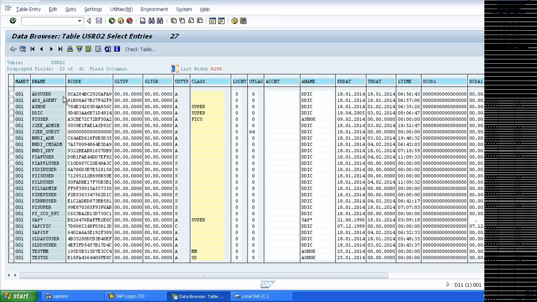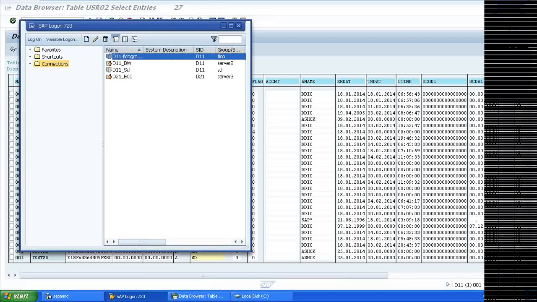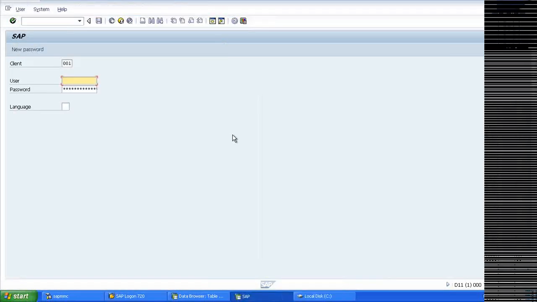See, because the MANDT field is there, I can show only those users. But remember, this USR02 table contains other users as well. Now I will show you. See, I am logging into the 800 client. I have the 800 client as well. Changing the client number here to 800, and I am giving the user ID of the 800.